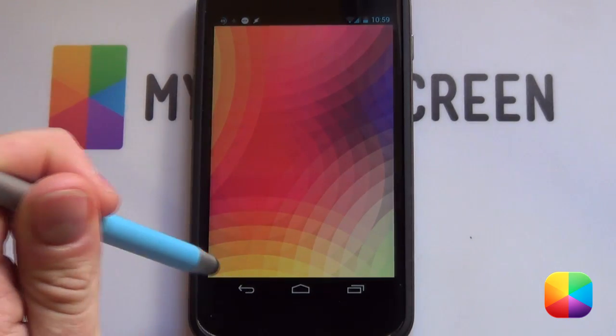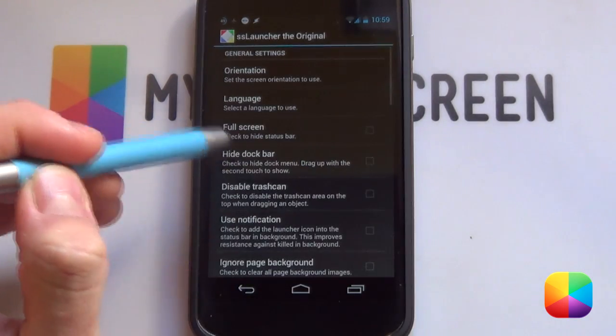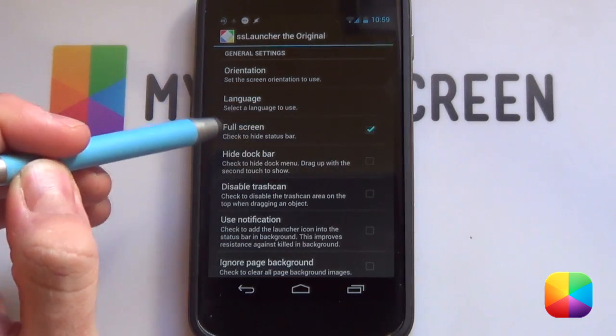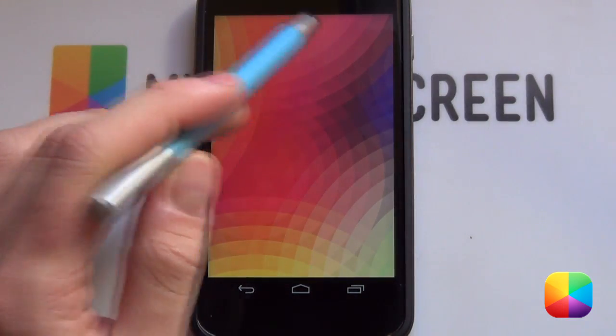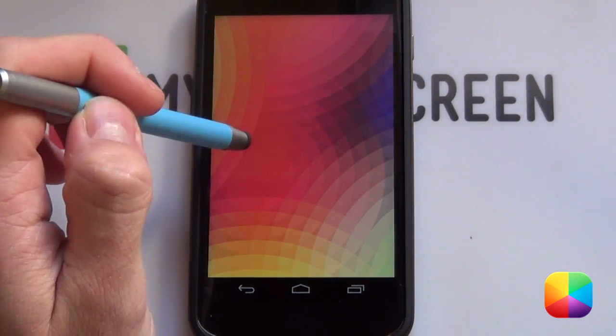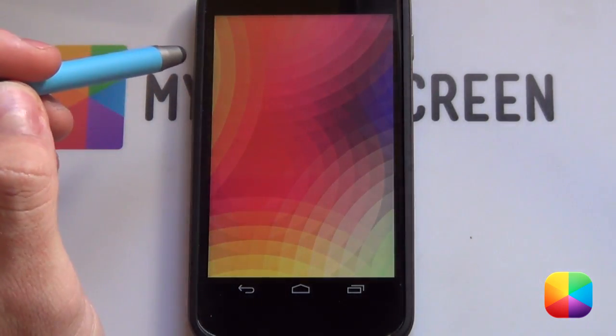Once that's done, you want to select back on your home screen or just your menu, and then go into your preferences, and then you want to select full screen. Once you've done that, you want to just select back, and it should hide that notification bar at the top. But don't worry, if you slide down, it'll still appear, so no worries about that.